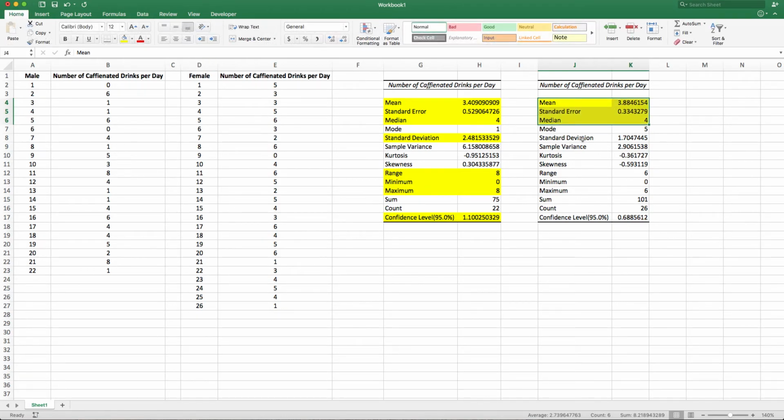So I'm going to highlight all the same important ones: the mean, the standard error, the median, the range, the minimum, the maximum, and the confidence level. So let's do a little bit of labeling. That's for the males. This is for the females. That way when I come back and look at this Excel document later, I know which one is which.